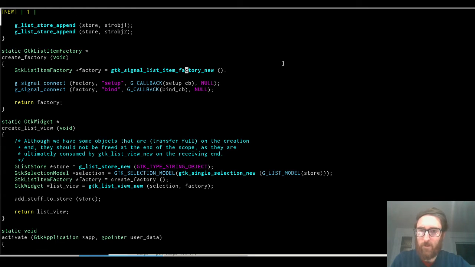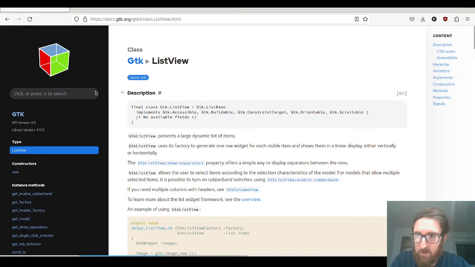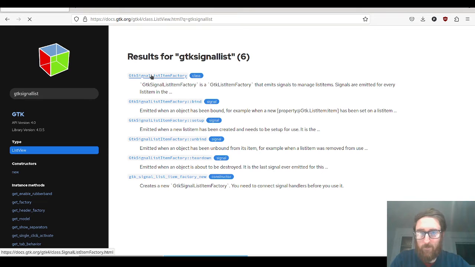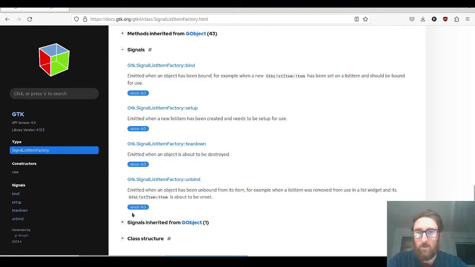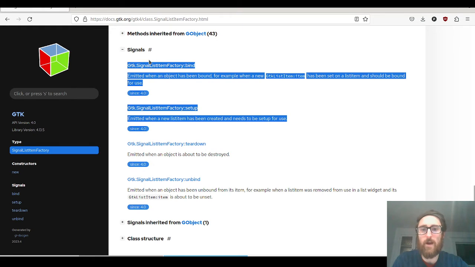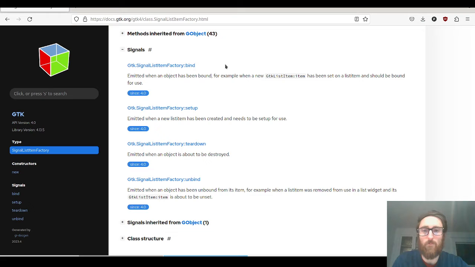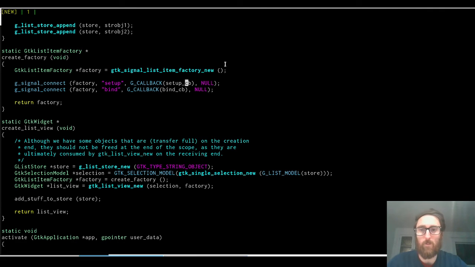So there are multiple types of callbacks you can connect to. And let me take a look at the GtkSignalListItemFactory documentation, right? If we look at the signals, there is bind, setup, teardown, and unbind. For the purpose of a simple example, we only need the bind and the setup callbacks to be implemented. So that's why we only have those two here.